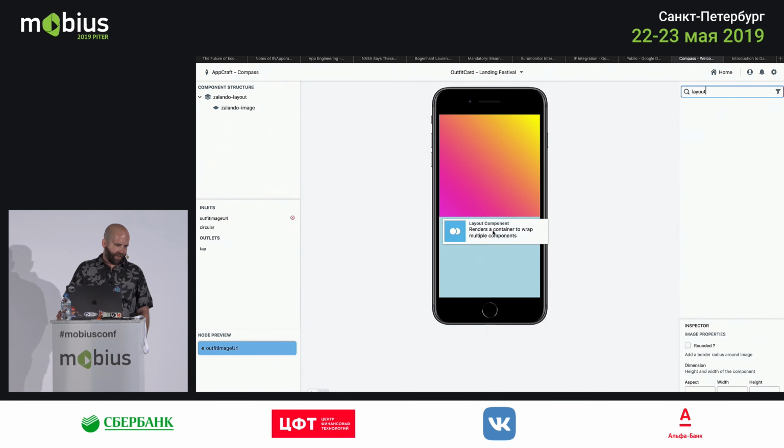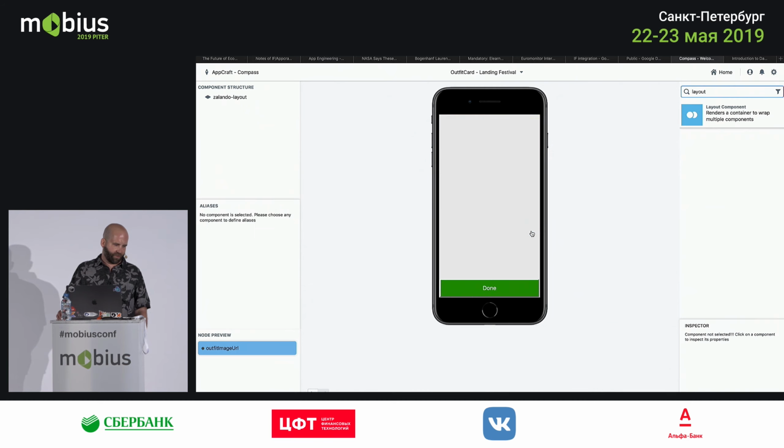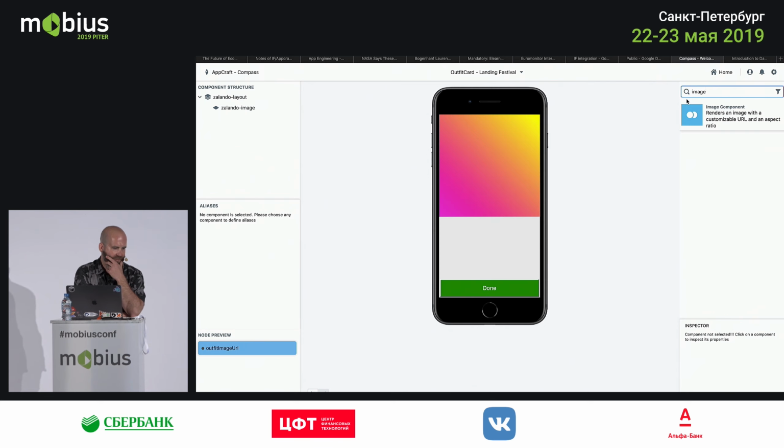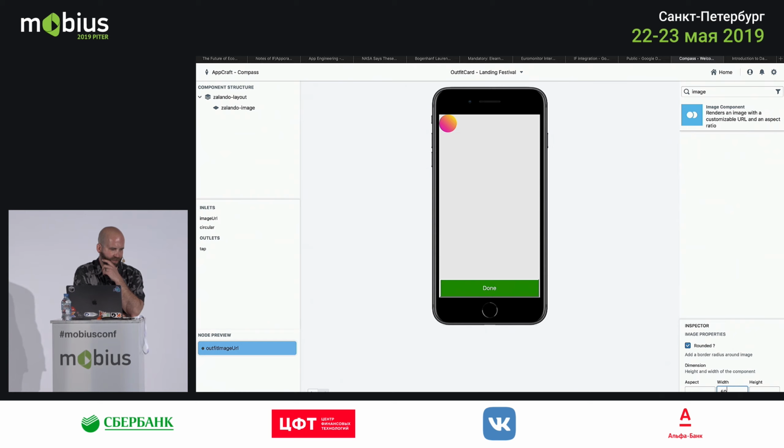And then we'll search for a layout component, which is going to contain some text views. We go in to edit that, and we can search for also the influencer image, but it needs to be round, and it needs to be smaller. So we put those there, and we give that an influencer image URL inlet.